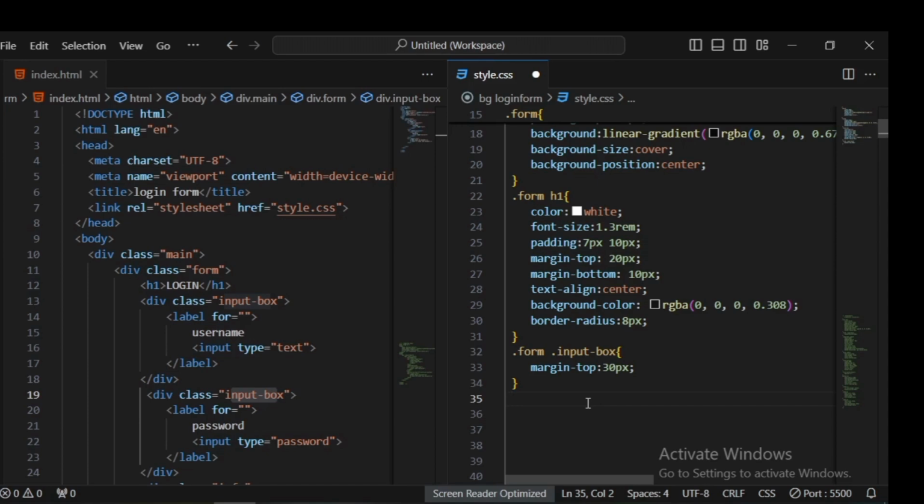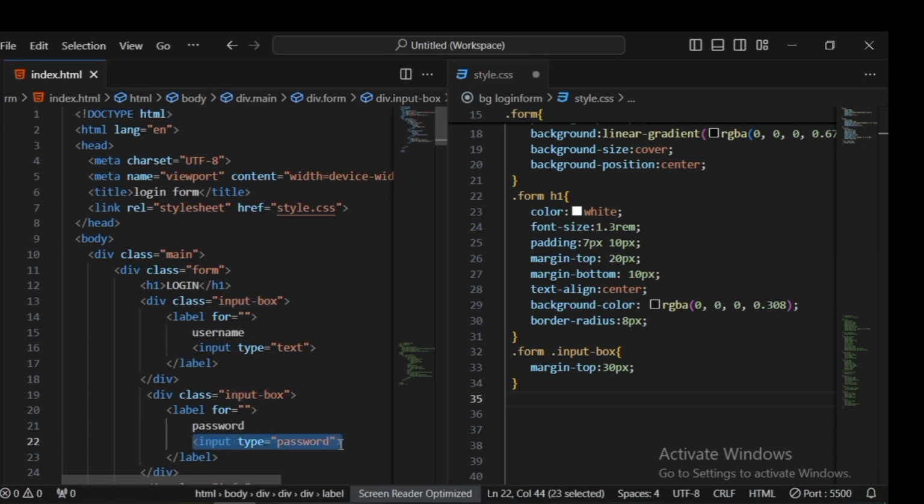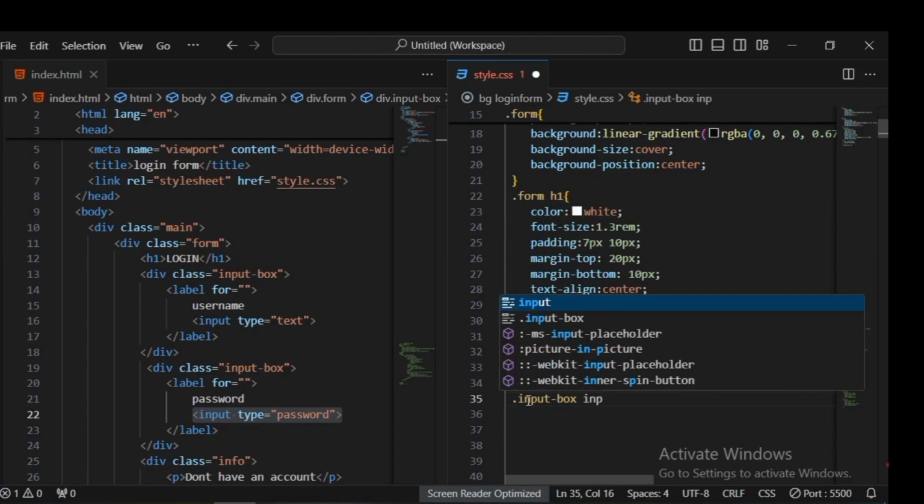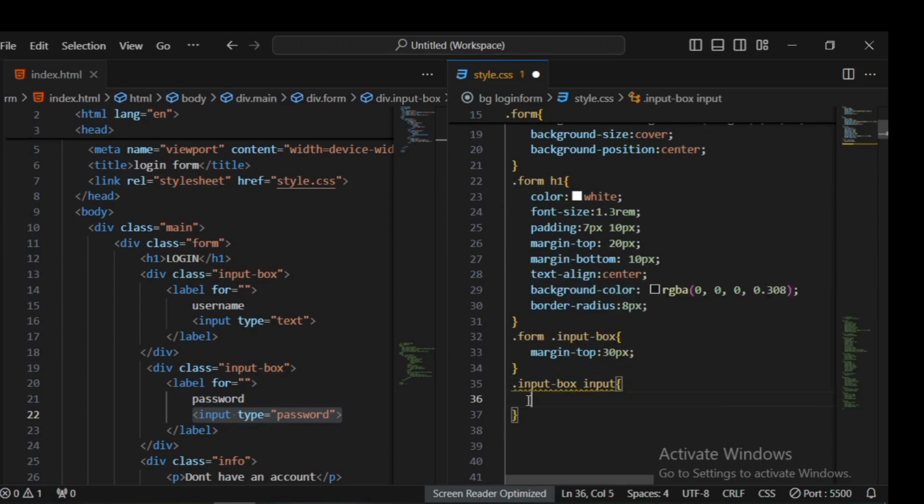Then I'm going to target the input itself, which is the input with type password and the input with type text. So what I'm going to do now, I'm going to come below it and put dot input box, then I'm going to say input. Now the first thing I'm going to do, I'm going to give it a width, and for the width I want it to be 100%.